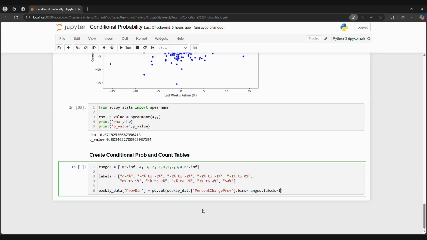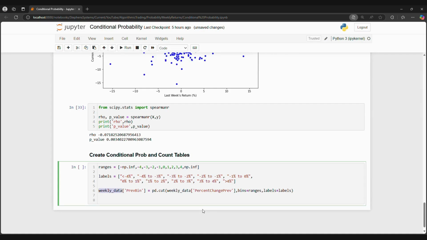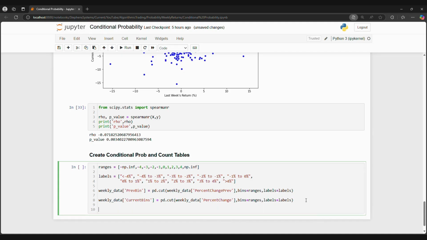Next, we would have to categorize the percent change previous into bins and assign the corresponding label. And then we would also have to do this with the percent change as well. Percent change previous, again, represents the previous week's return, and the percent change column represents the current week's return. The pd.cut function in Python, which is part of the pandas library, is used to bin continuous numerical data into discrete intervals, such as bins. It essentially sorts the data into bins, which can then be used for analysis, visualization, or categorization.